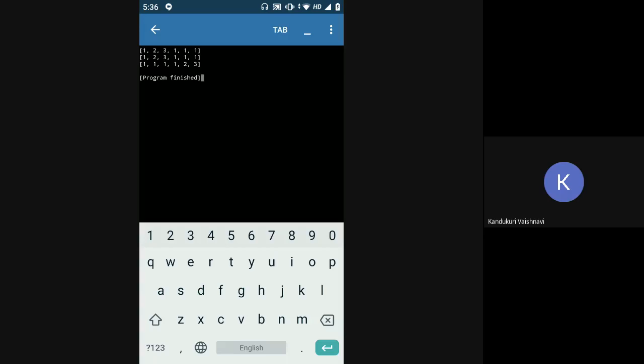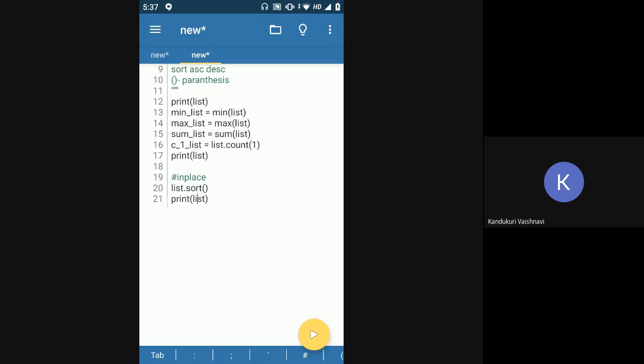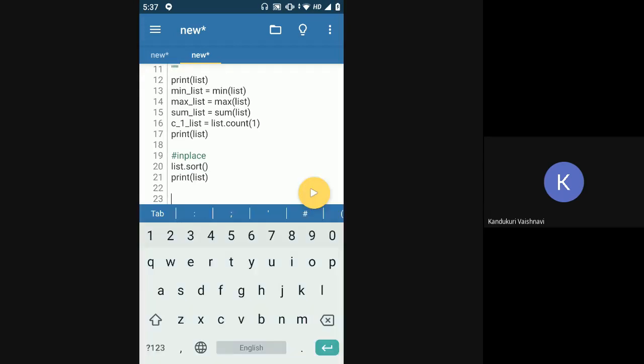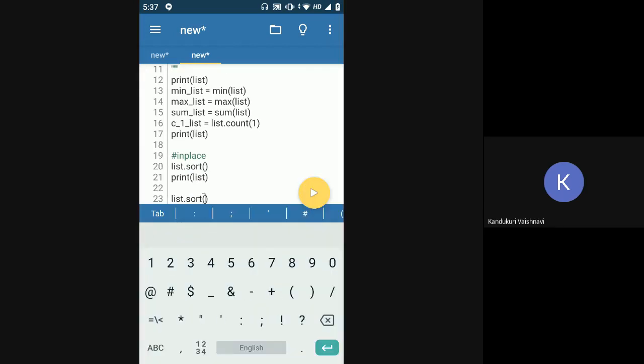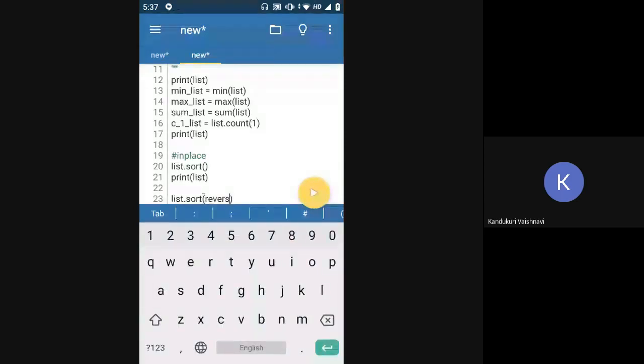What just happened? When you sort it, the elements of your actual original list will get changed. It will get sorted, so the order of the elements will get changed. Similarly, if you want to sort it in a descending order, you can write list dot sort reverse is equal to true. Reverse is equal to true will sort it in a descending order.